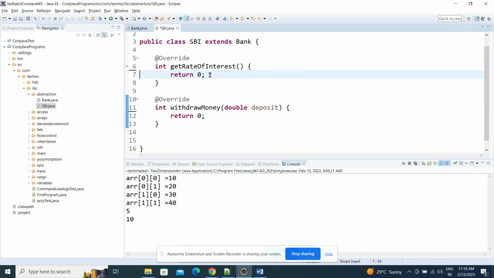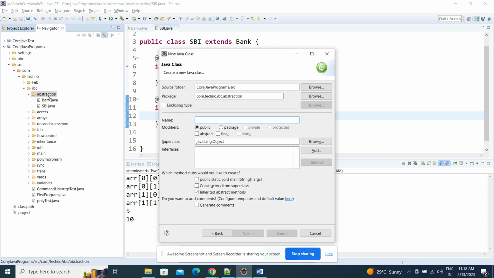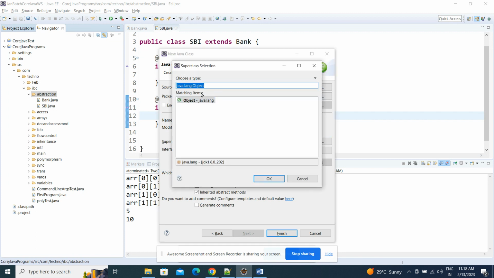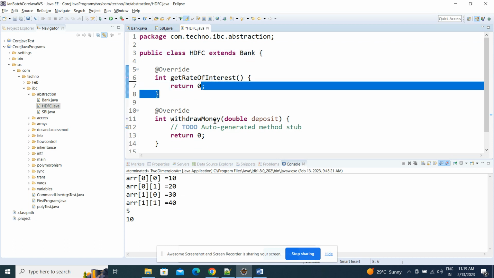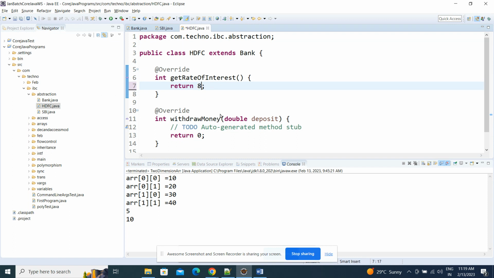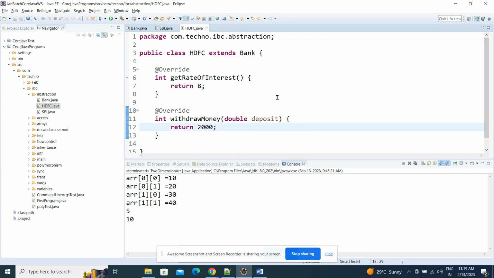Now let's delete the default body. The rate of interest, you can call it 7%. Some amount it is going to withdraw, say 1000. Like this, create one more class, HDFC, extending Bank. Now let's finish it. See, automatically it extends Bank, and we get the two unimplemented methods overridden. The rate is 8%, and just assume some amount is withdrawn.